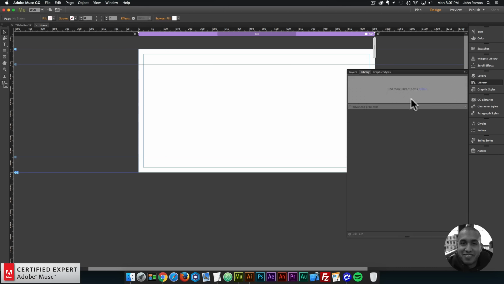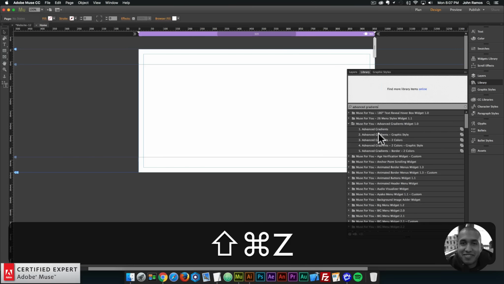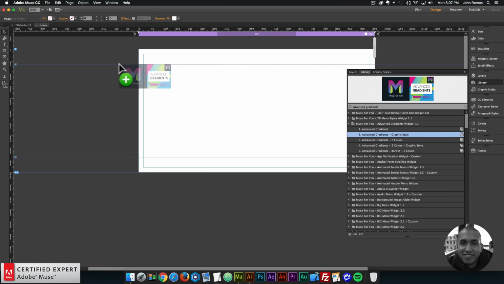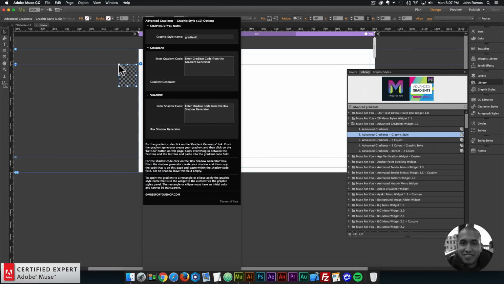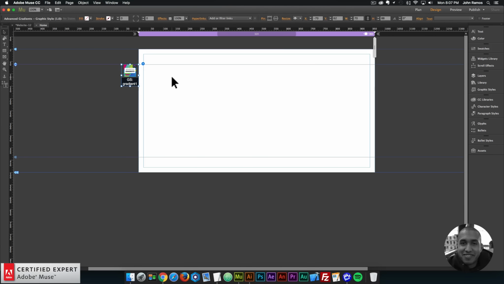So now I'll go back into the library panel, and then we have Advanced Gradients Graphic Style. So this is more if you want to apply the graphic style to an ellipse, or you want the rectangle or the ellipse to be responsive in width and height. With the first one, it could just be responsive width, but this will allow you to have a gradient and then set the rectangle up so that it is responsive width and height.